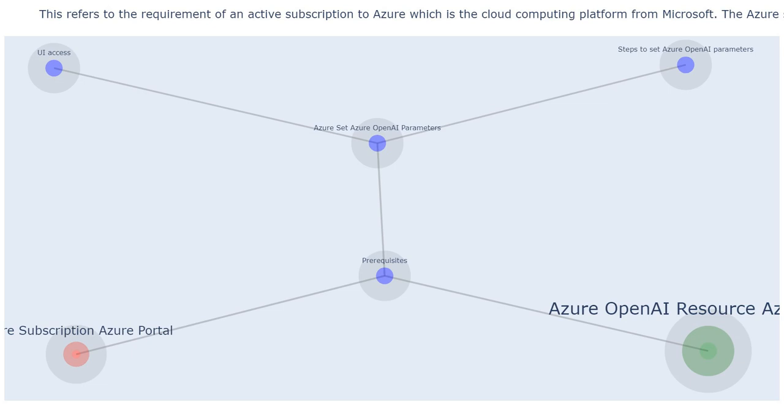This refers to an Azure OpenAI resource. It is an instance of the Azure OpenAI service deployed within your Azure subscription. It is required to set up and use OpenAI models within Azure. You can create an Azure OpenAI resource through the Azure portal.